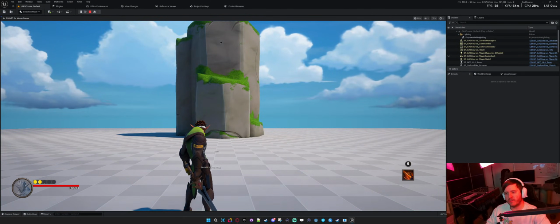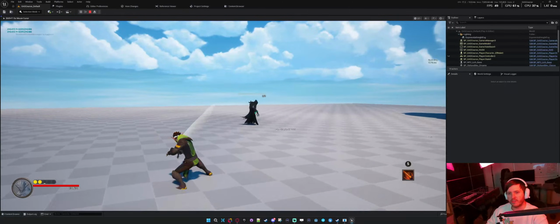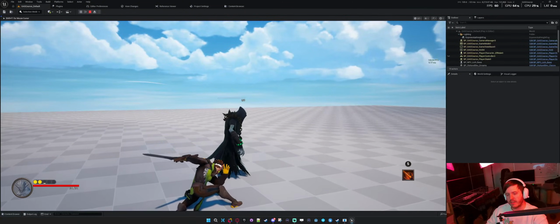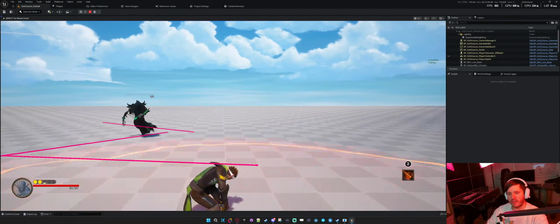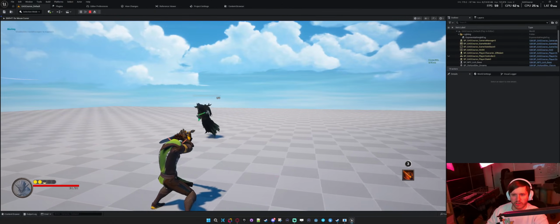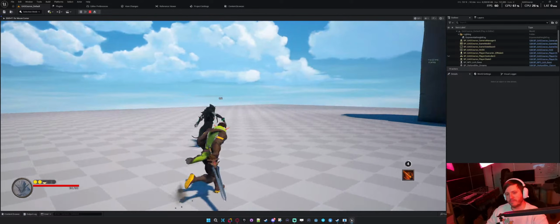But yeah, just to give you a little bit of what we're working on. We have our character, we have a basic melee ability combo, we have some dodges, we have a charge slam mechanic. We're working slowly on blocking and locomotion.